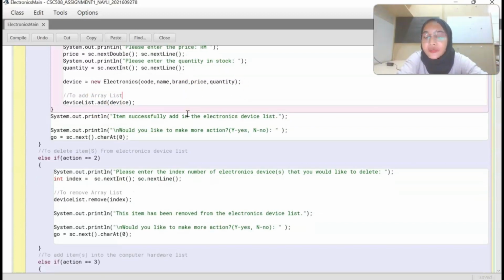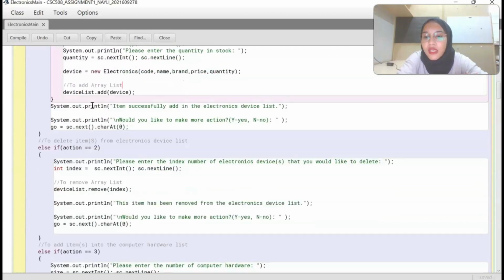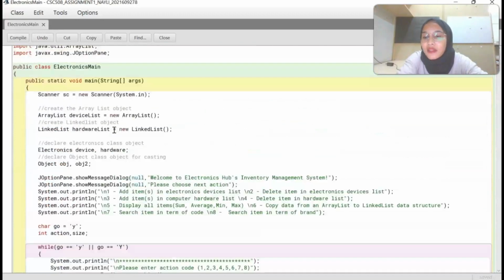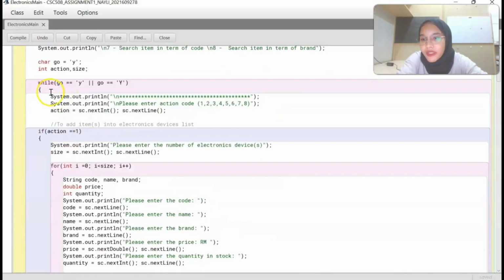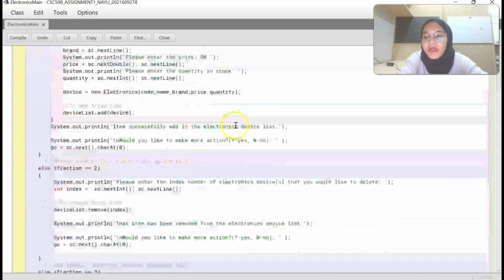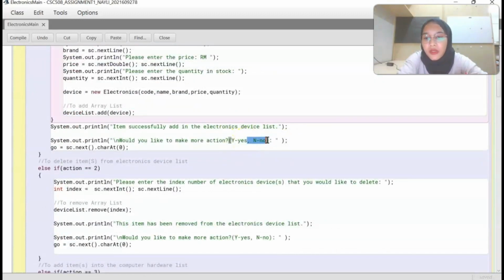After the for loop stops, the program will display a message say item successfully add in the electronic device list. And then the program will ask the user, would you like to make more action or not? If the user enter yes, and then the program will repeat the while loop again. And then if the user enter no, then the program will stop.